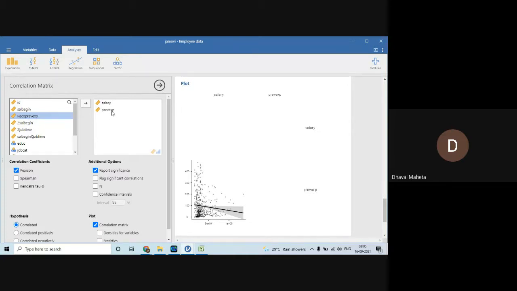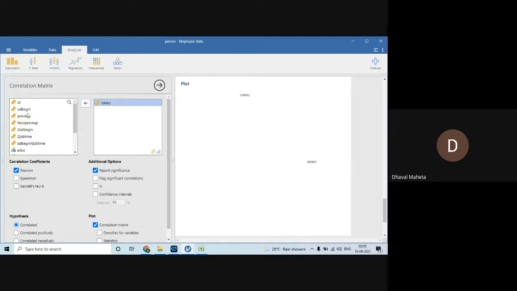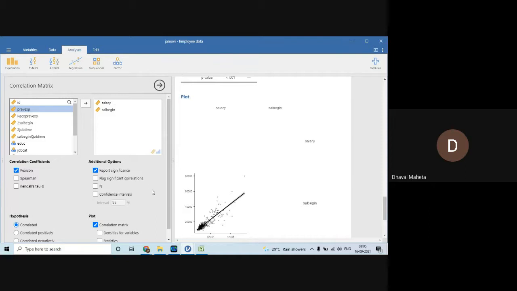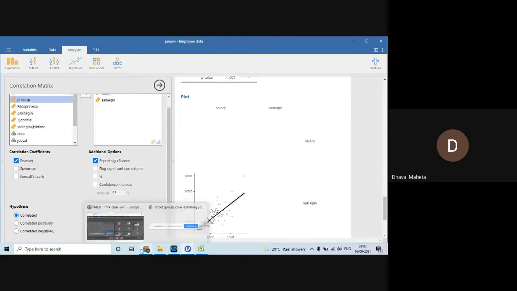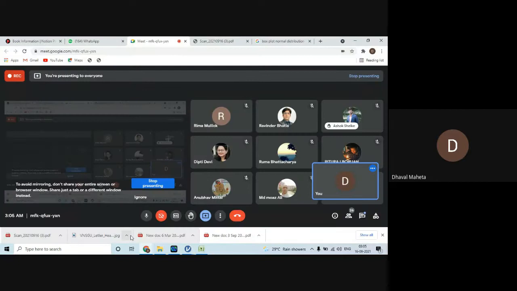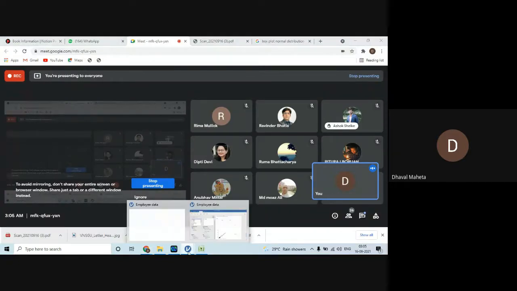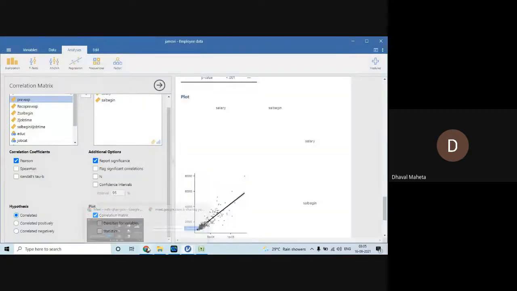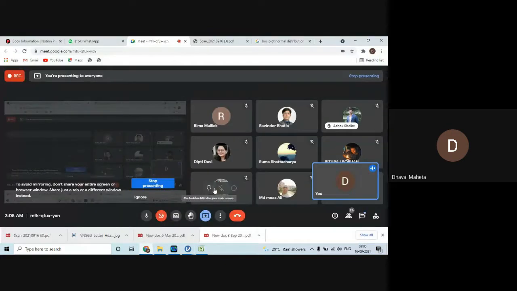I can also have salary and salary begin. Are you getting it? Please write down in the chat. Sir, here we got the negative correlation. Sir, so is it possible, sir?